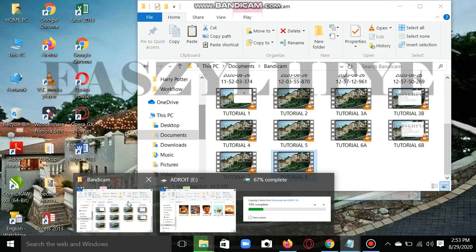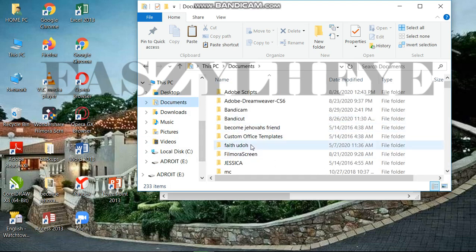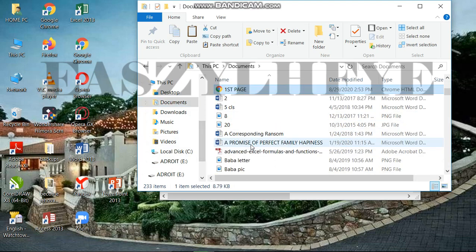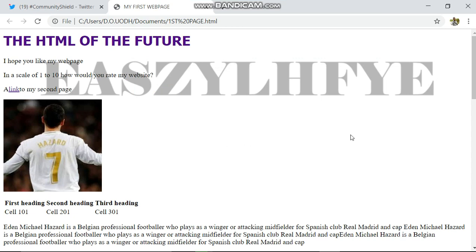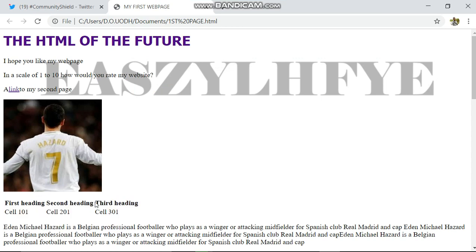Let's go to documents and open this. Alright, as you can see, this is the table. But yet we can't see the lines. It's like they're invisible lines. So how do we see the lines? We really need to see them. Of course, it's a table. It's the first heading, under it we have cell 1 or 2 and the third cell.